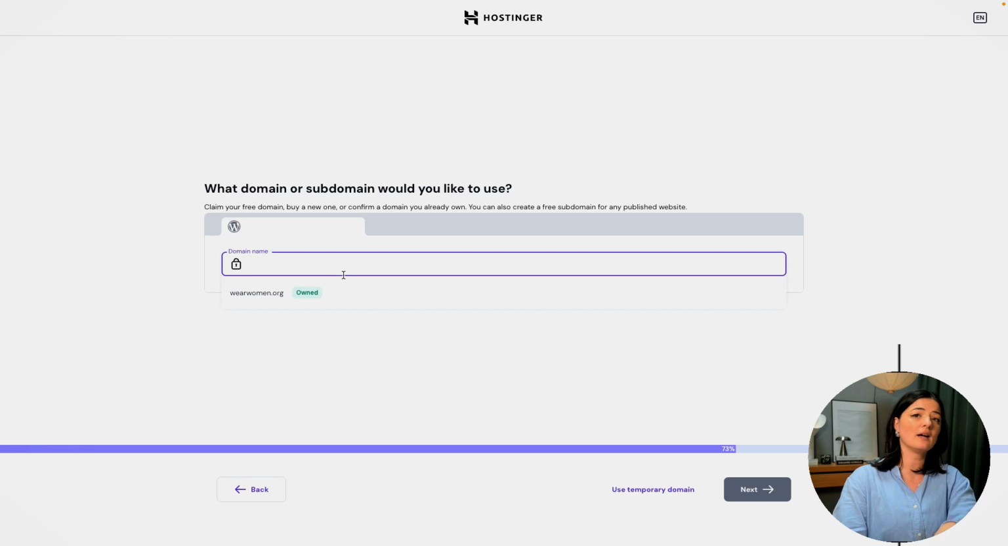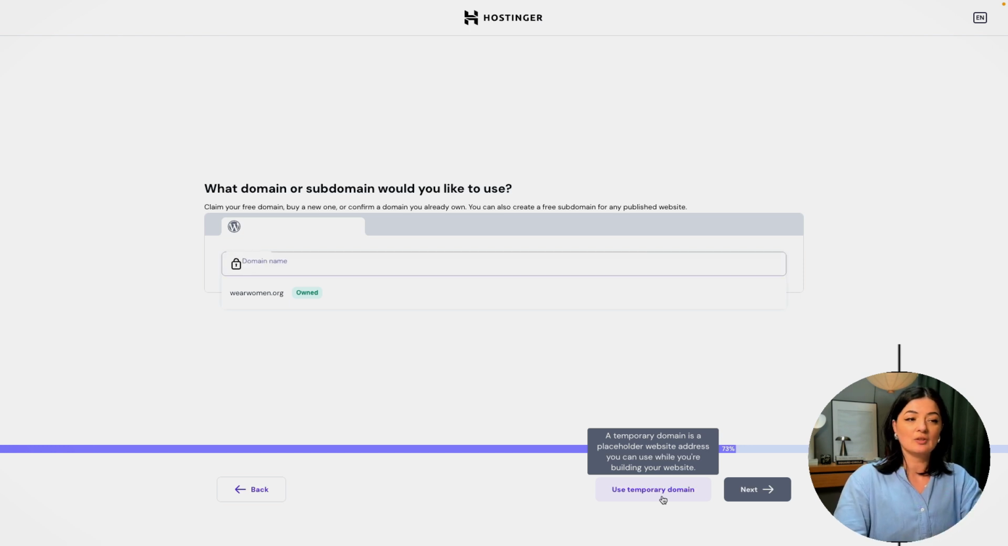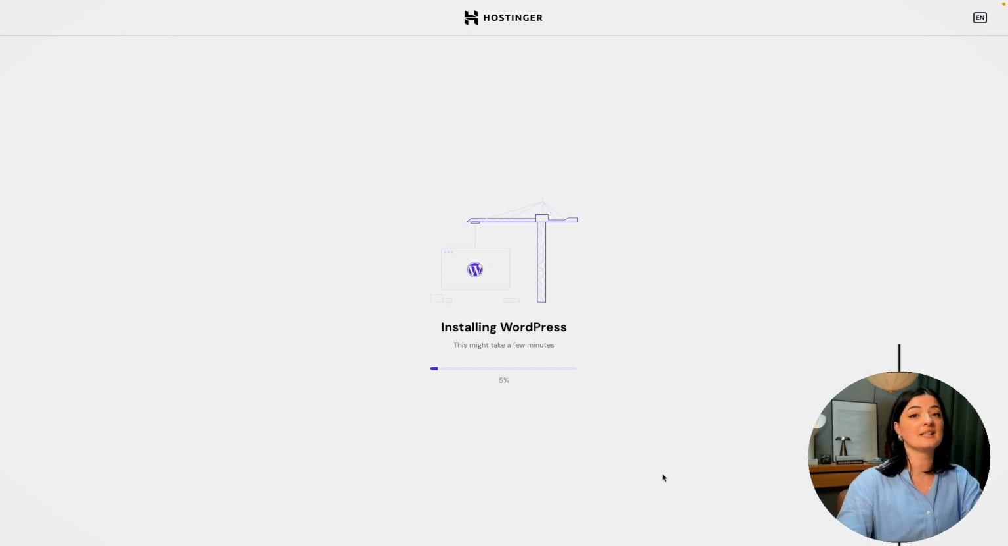Okay, if you have already purchased a domain name, you can add your domain name here. A domain name could be, as you can see here, this is already a domain name that I have purchased, but I have not built anything on it. It looks like this. So instead of .org, it might be .com, .co.uk, or .de, you understand. All right, I'm going to use a temporary one because I don't currently have one that I want to use. So I'm going to click use temporary domain, and now we are installing WordPress.